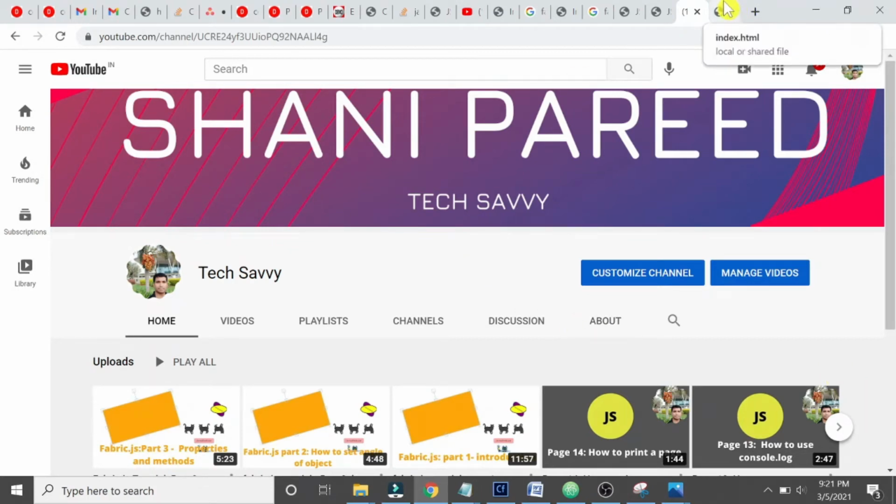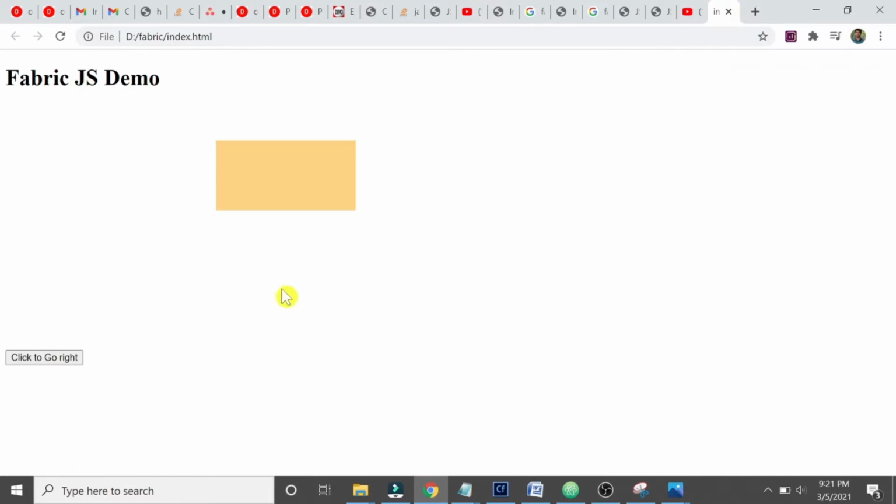Last part we saw how to play with the properties and methods of an object in a canvas, right? So that was part 3. If anybody missed that part and the previous parts, please have a look at it.